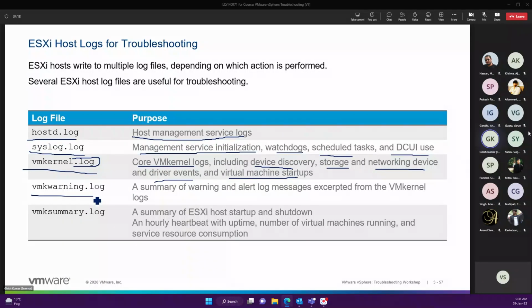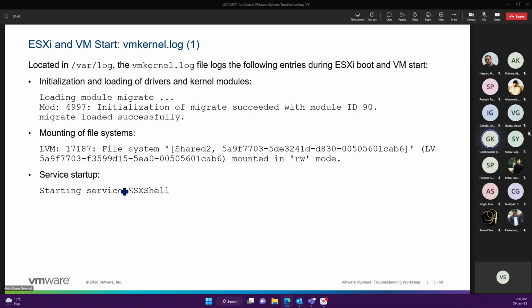And vmkwarning, vmksummary. Vmkwarning is a summary of warnings, alerts, and log messages extracted from the VMkernel logs. Vmksummary is a summary of ESXi startup and shutdown, an hourly heartbeat with uptime and number of virtual machines running; all that information we can find in the vmksummary.log file. So when you try to open the vmkernel.log files, you can use cat or the vi editor to open these log files and start reading, investigating, and try to find the clue.